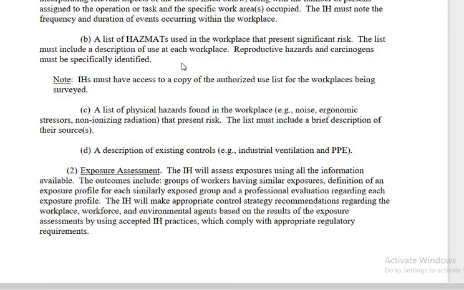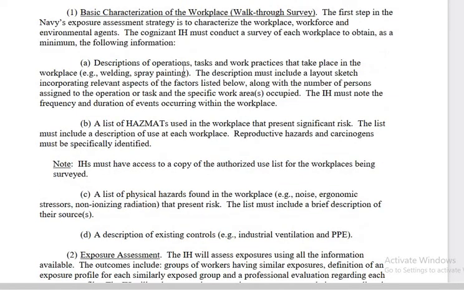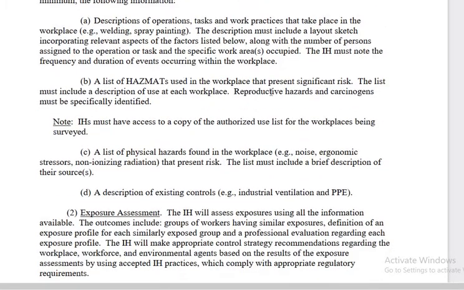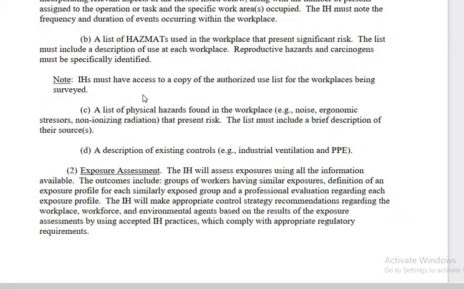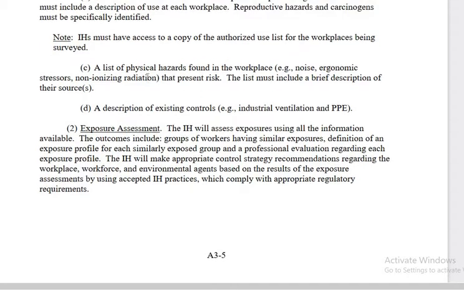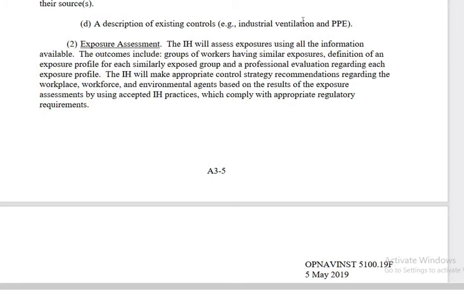The list of hazmats will also be in that report, so look at what's in there: reproductive hazards, carcinogens, stuff like that. IHs must also have access to a copy of the authorized use list, the AUL, of what materials we have, which makes sense. And what are the existing controls in the area? Industrial ventilation, PPE. A lot of controls were talked about in the chapter B videos I did, so look for those if you're looking at the different controls.